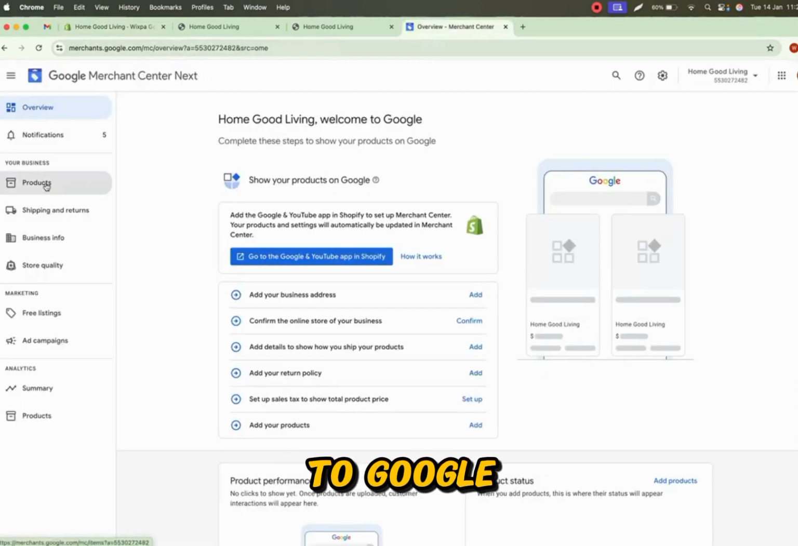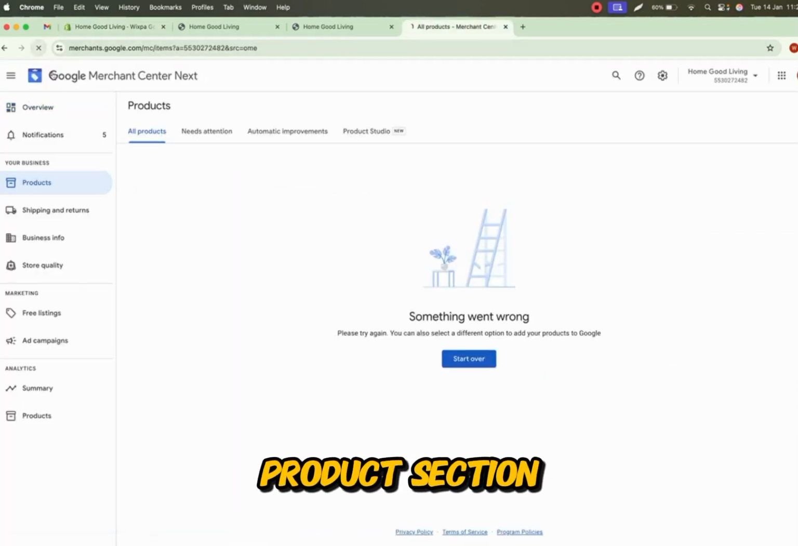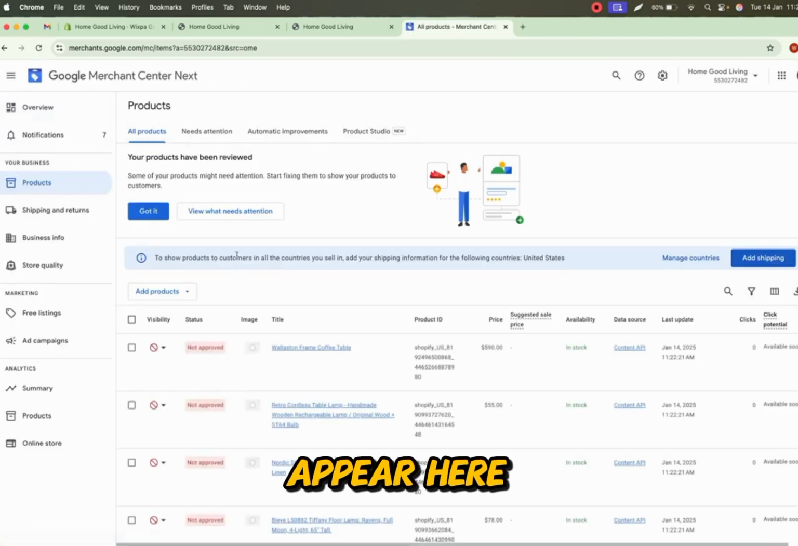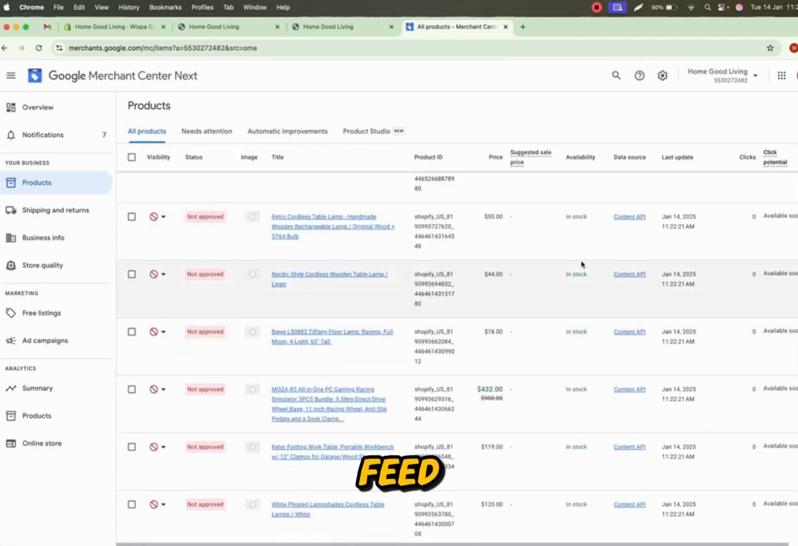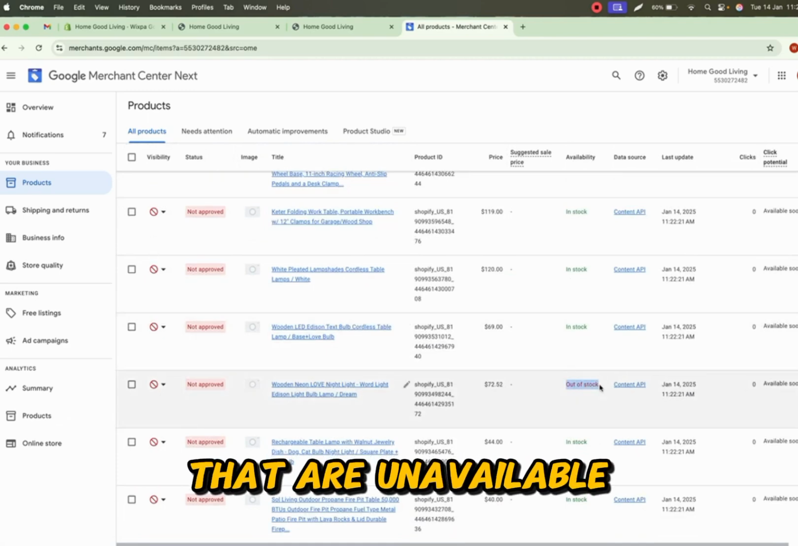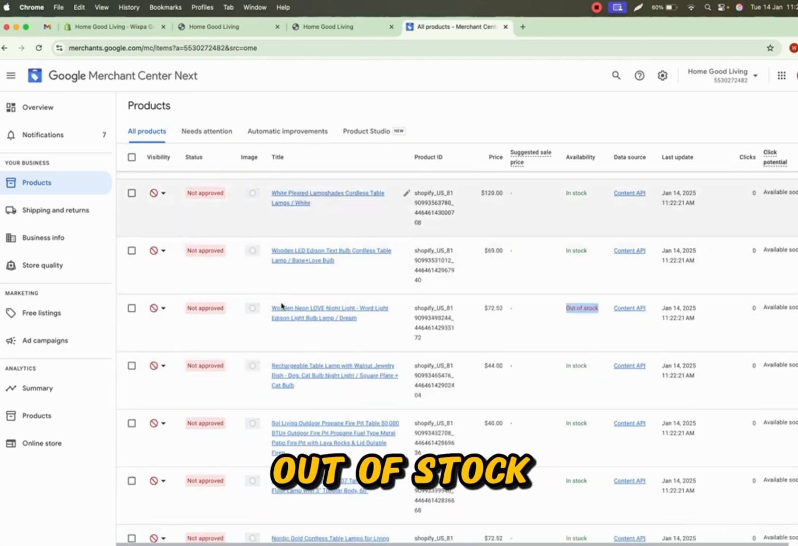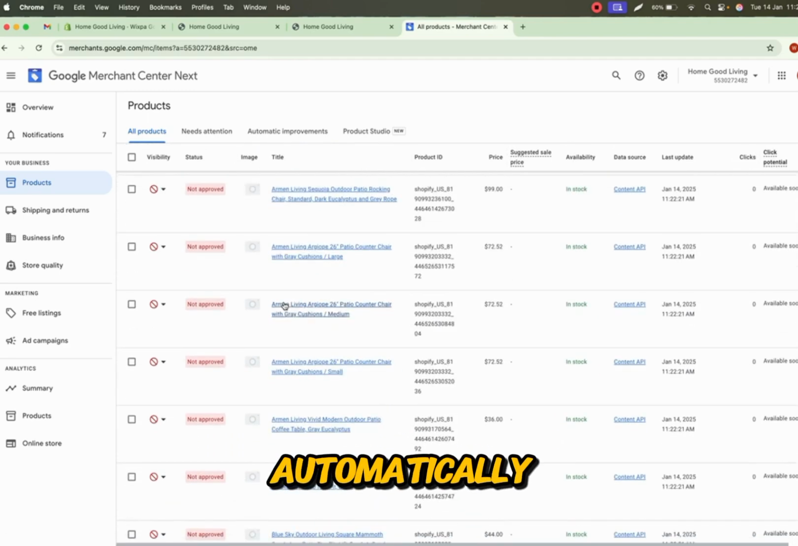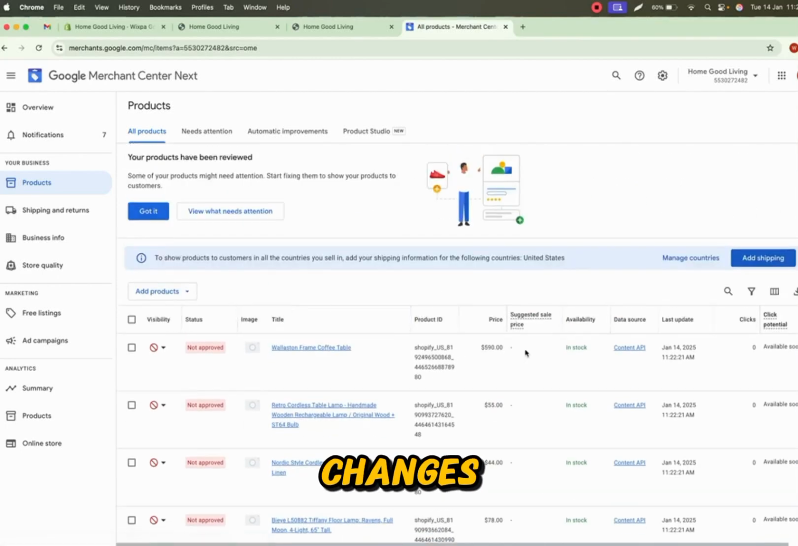Now, let's switch over to Google Merchant Center. Refresh your products section. You'll begin seeing products appear here as Google receives your product feed. Products that are available inside Shopify will display as in stock. Products that are unavailable will automatically appear as out of stock. This synchronization continues automatically whenever product information changes inside Shopify.